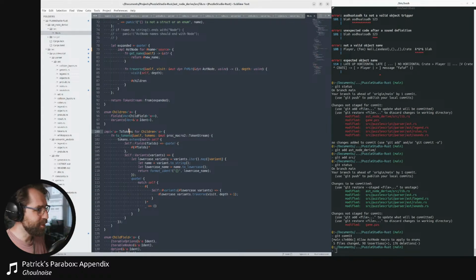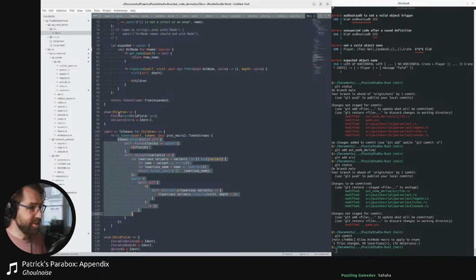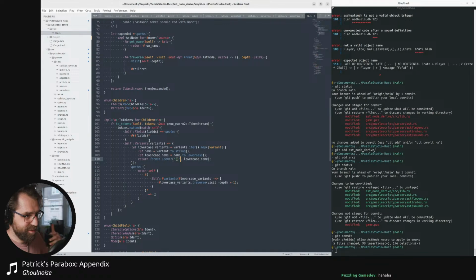So when you say impl, this might not be clear. I don't know how much Rust you've done, Marcos, but this is like implementing an interface, sort of. It's implementing a trait, but it's like implementing an interface for a type. Because I want this thing to be tokenizable, basically turned into code, I have to implement toTokens for that thing. And then that function goes, okay, depending on which kind of children we have, if we have fields or variants, we want to generate different code. And it keeps going.